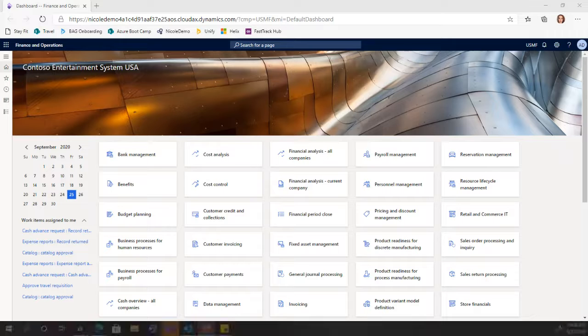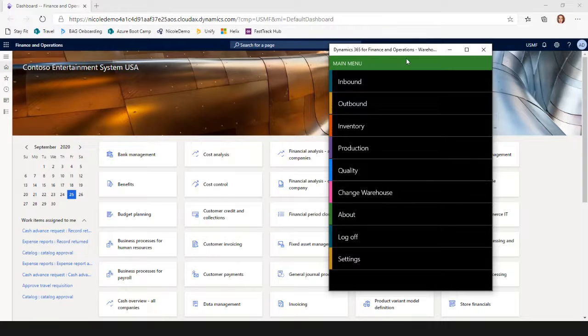So I'm going to demo those inbound issues and their resolutions. I'm going to switch my screen share to a Contoso environment, and I'm also going to be using the warehouse mobile application that is on my desktop and set up to interact with my demo environment here.